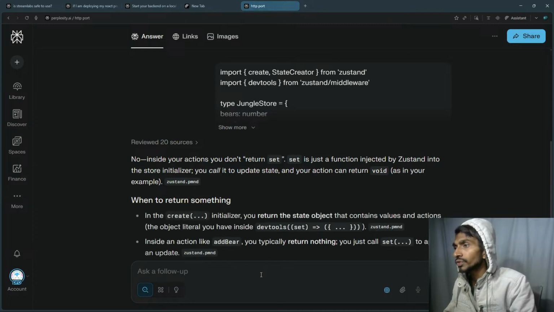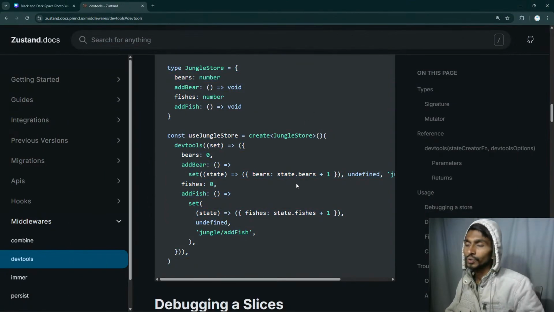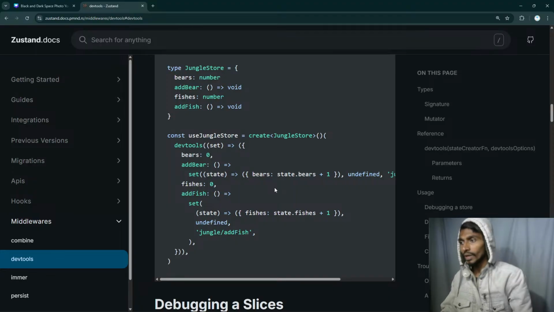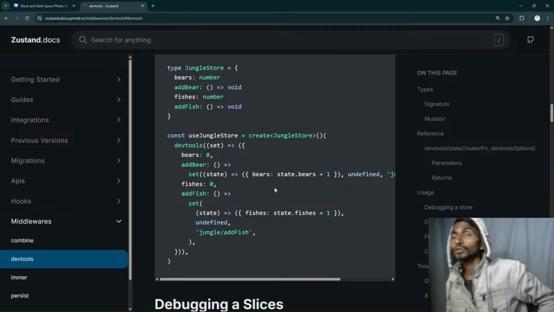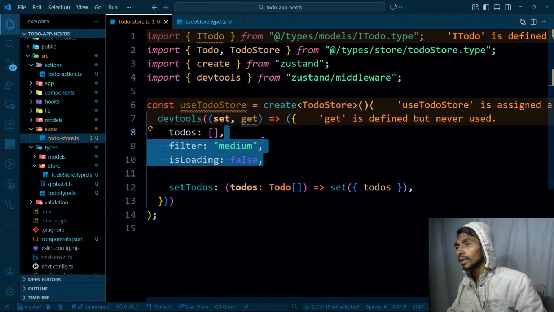No, inside your actions you don't need to return set. Set is just a function injected by Bootstrap into the store initializer. You call it to update state, and that's it. That means it does not need to be returned. But if you are returning, that is completely up to you. But this is not a compulsory thing. Okay. I will even check both ways whether it actually works even without returning or not. But for now, let's continue from here on.